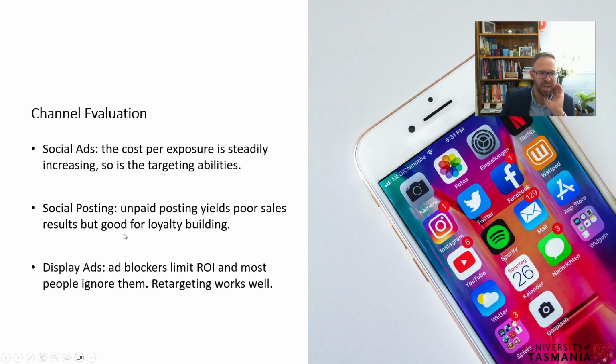Now, social posting: unpaid posting yields poor sales results. So if you are doing digital marketing and they go to you, we want you to do the organic content on our social media sites, don't expect to get good sales results for that, right?